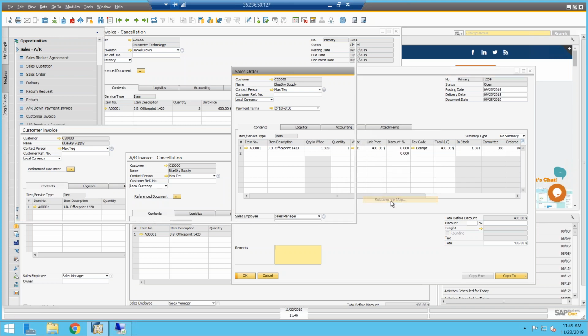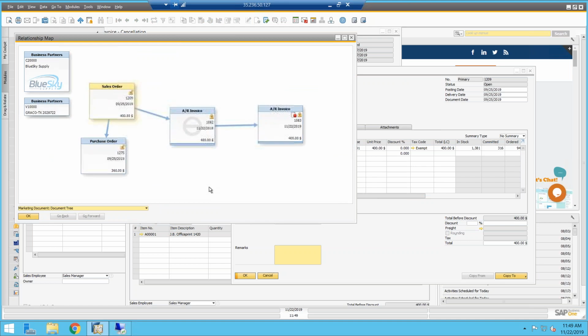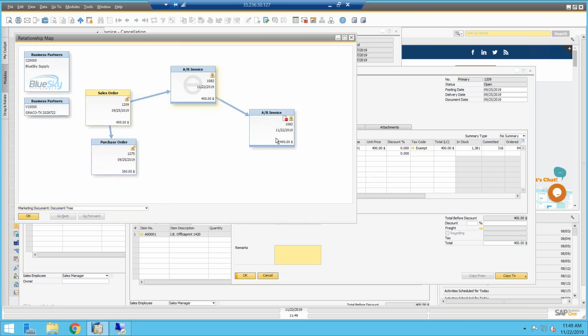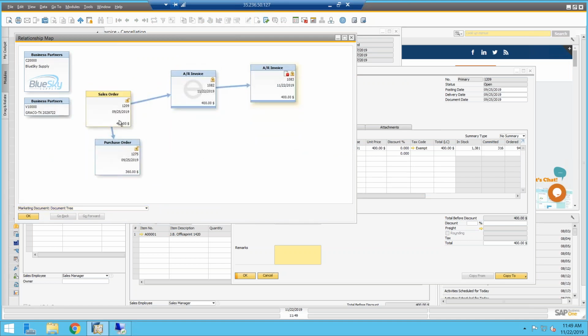In addition, the relationship map will always show you the different cancellations and what happened, and then the sales order will be copied to a new document. As you create queries, just make sure that you add to the query where canceled equals no, so you don't see those cancellation records. It depends if you want to see that cancellation information.